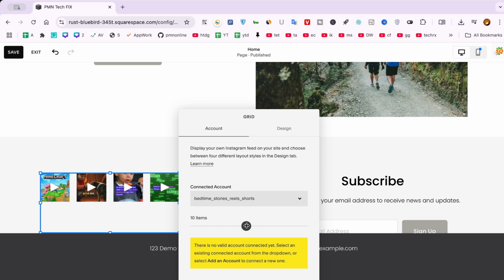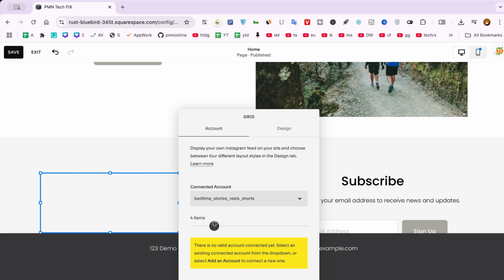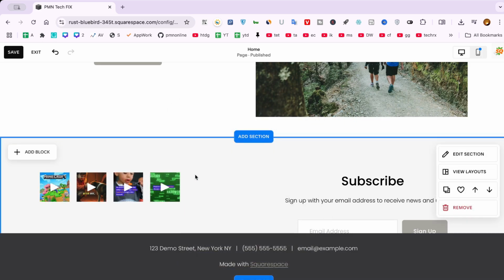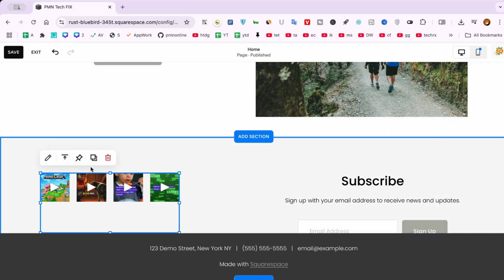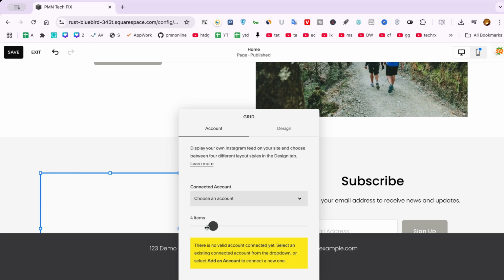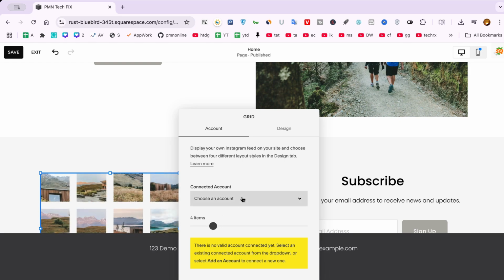Step 5. Adjust and customize. Once your feed is connected, you can fine-tune how it looks. Customize the layout, number of images shown, and spacing, all through the Instagram block settings. If you're facing any issues like Instagram feed not loading, check that your Instagram account is set to public and that you've allowed all necessary permissions during the connection process.